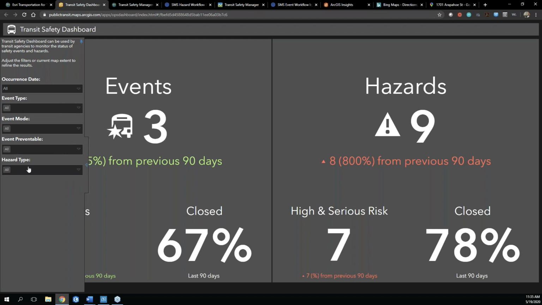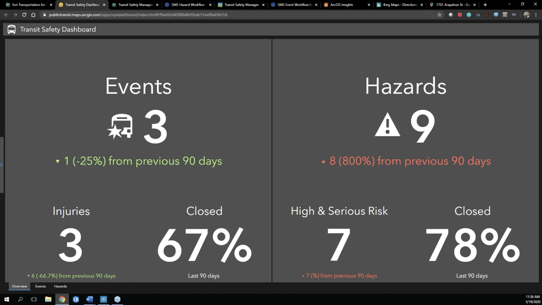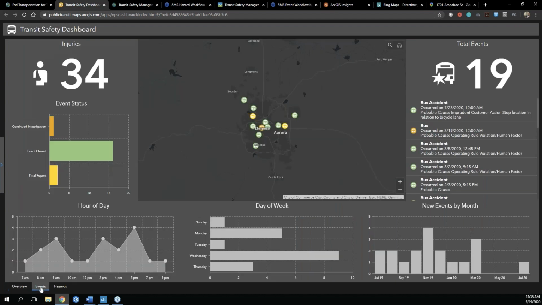I can filter these any number of ways, if I'm interested in particular event types or modes, whatever that might be. But if I want to dive in even further and learn more about events, I go to my events tab. This gives me a comprehensive view of events. I can see the number of injuries we've had, the status. So here I can see that we're closing these out, trends by hour and day of the week, but also some of these individual accidents.